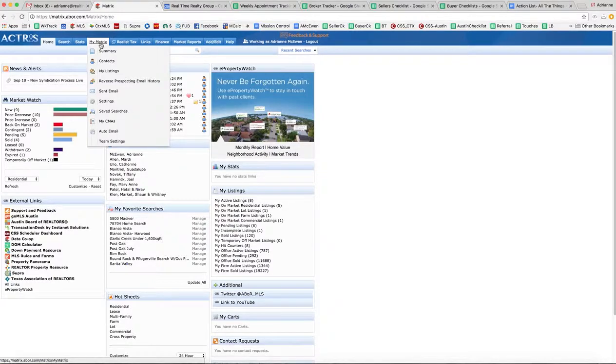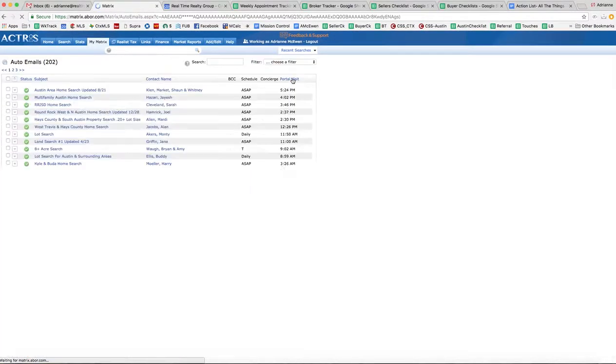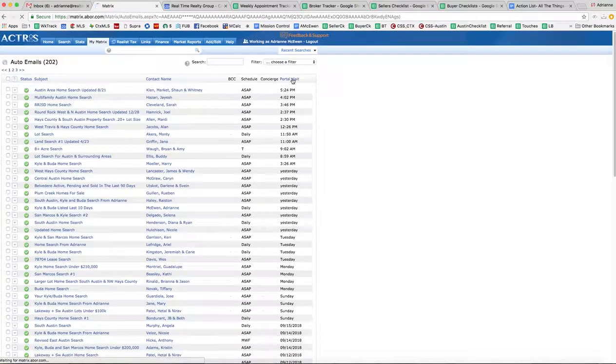Another thing that's cool is, if you go My Matrix auto email, you can see everybody that's got a search set up, and you can see when they've logged in, how often they're looking at it. And then this is a great follow-up tool as well, because you know who's engaged and who's not.